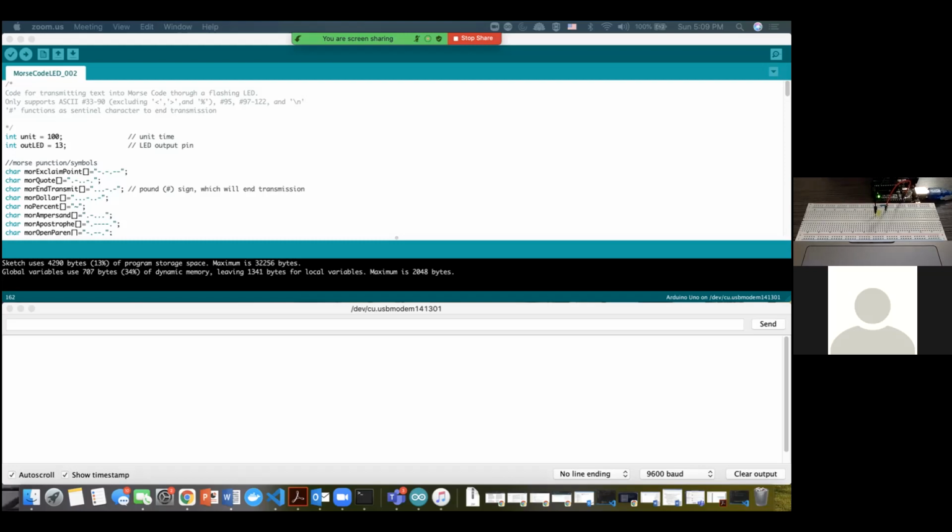So first off, we have two integer variables, one for the unit time, which will be used for the length of the dits, the das, the spacing between letters, and the spacing between words, etc. And then I have another one for the output pin, which in this case we're using 13. 13 was useful initially because it also has a built-in LED light with it.